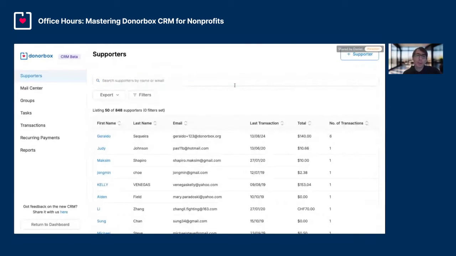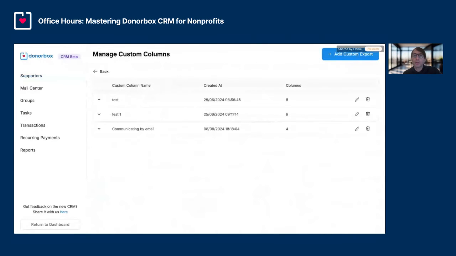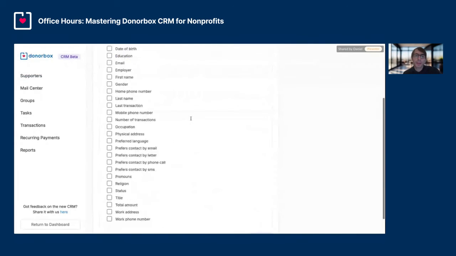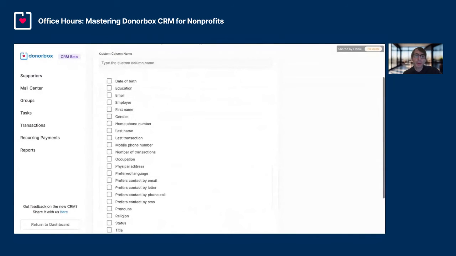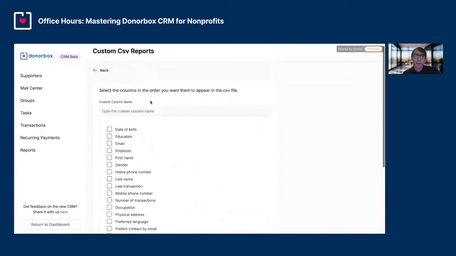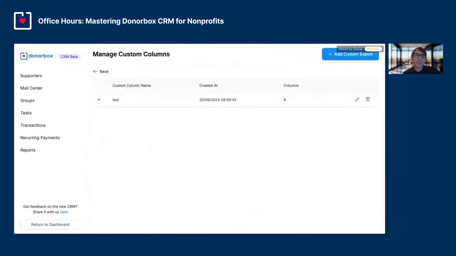We also have an export filter feature where you can export and manage the custom columns of the CSV export. So here I have my custom exports. And then if I want to create a new one, click Manage Custom Columns, add a custom export. As you can see, here's all the CSV exports that you can select from. You can select them, give it a name, and then save it for later use.